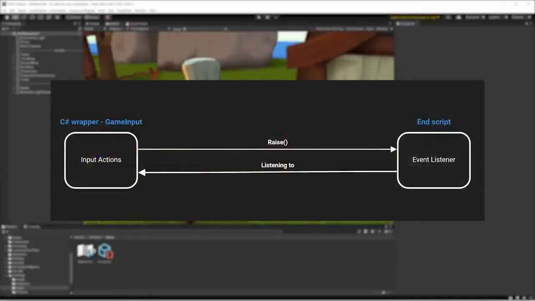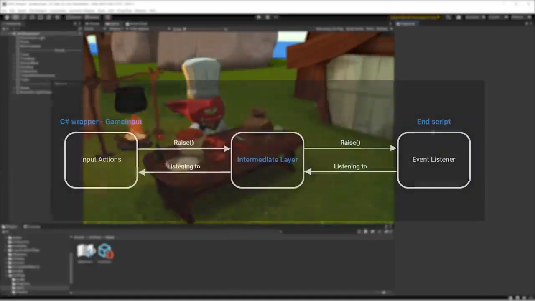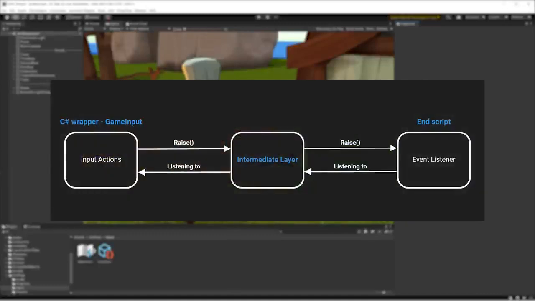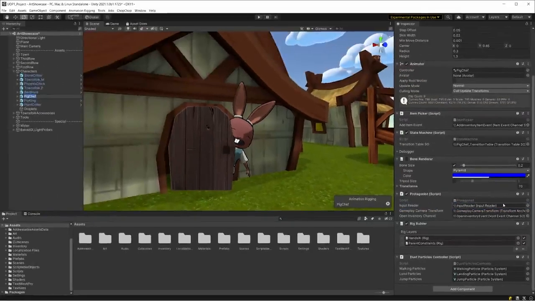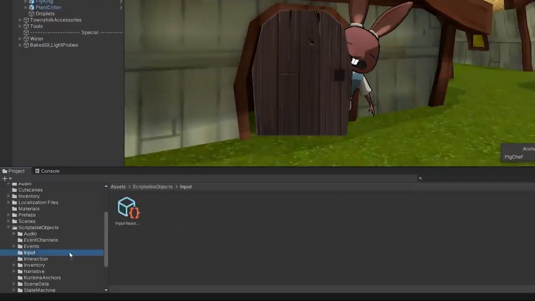Now, instead of referencing the C# wrapper in any script that needs to respond to input, we decided to build a layer in between this input detection C# wrapper and the end scripts which need to access that input. There are a couple of reasons why we built this intermediate layer, and we'll go over them in a second. Initially, this layer was conceived as a MonoBehaviour script, but thanks to a suggestion from a community member, it later became a scriptable object. This means that now we can access the input layer from any script, due to the fact that scriptable objects are assets and thus scene independent. By the way, if you're curious about how we've implemented and designed our game architecture around scriptable objects, check out the previous devlog linked below. You can find this scriptable object named Input Reader under Scriptable Objects, Input.